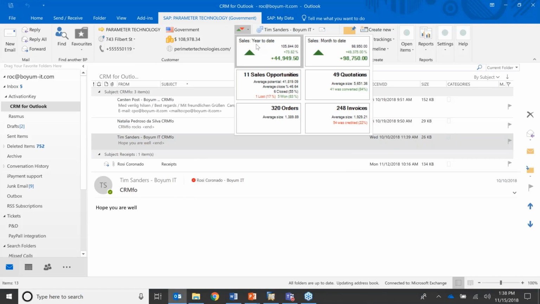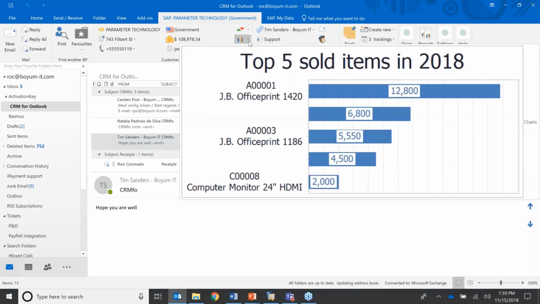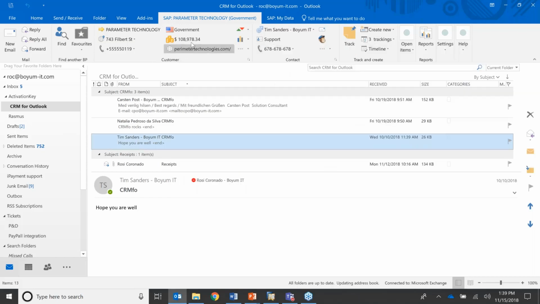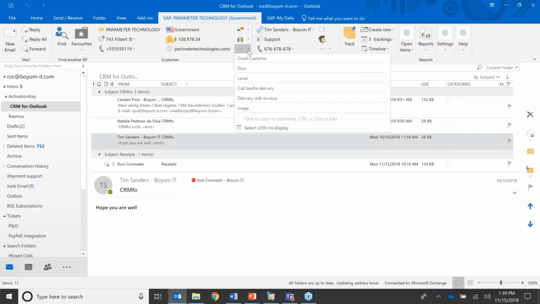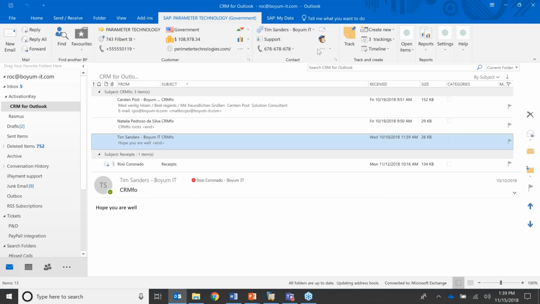Right here, you have your sales year to date, month to date, how many total documents this customer has. Over here, you see the balance of the business partner. Here you see the top 5 items sold in 2018. You have everything at your fingertip for this customer. Here you see the UDFs I was talking about. Those are the ones with just a drop-down, I see the UDFs, and you can select which UDFs you want to display. Over here, you have the business partner contact person information.